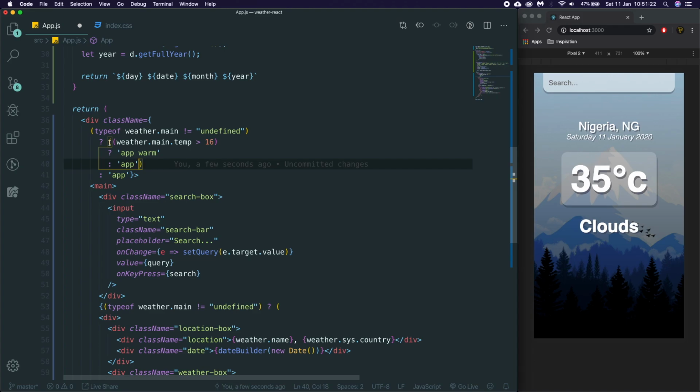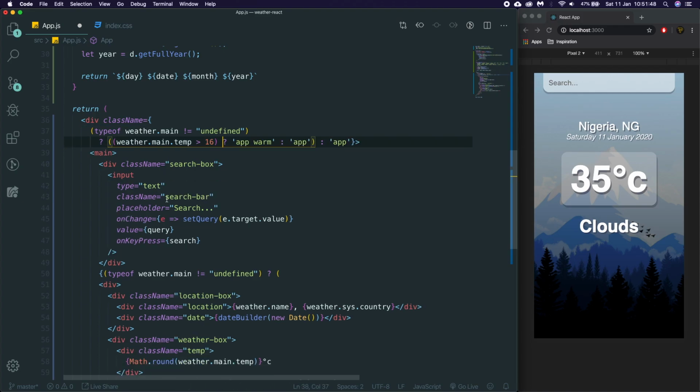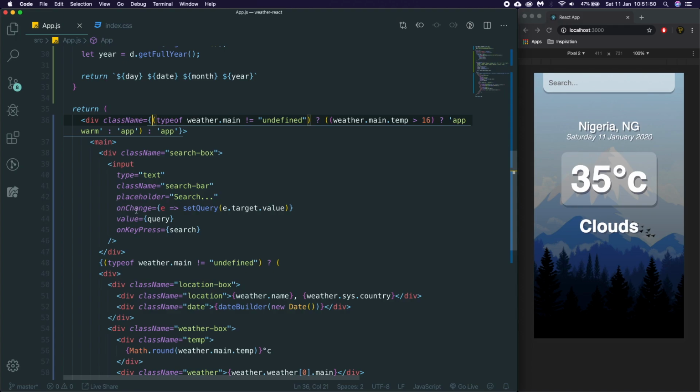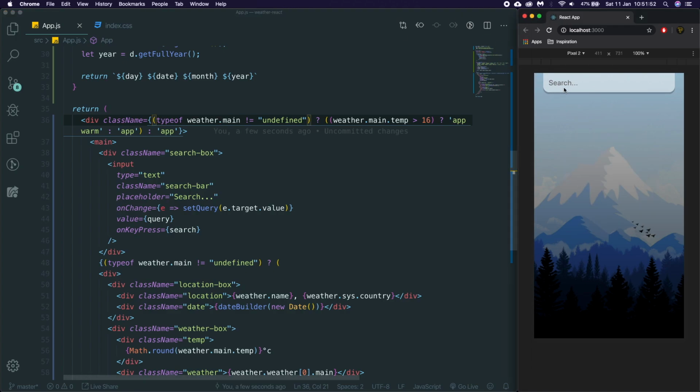Right, so what we're doing here, we're saying typeof weather.main, if that's equal to undefined, so if we haven't done a search query yet, then we're just going to make it app. But if we have done a search query and it's not equal to undefined, we're going to basically check if weather.main.temperature is above 16 degrees. If it is above 16 degrees, we're going to add the class of warm, else we're just going to return app. So I'm going to undo all that, tabbing down. There we go, save.